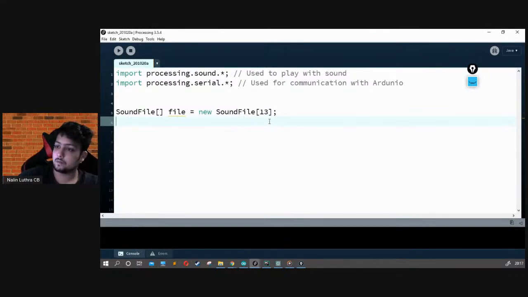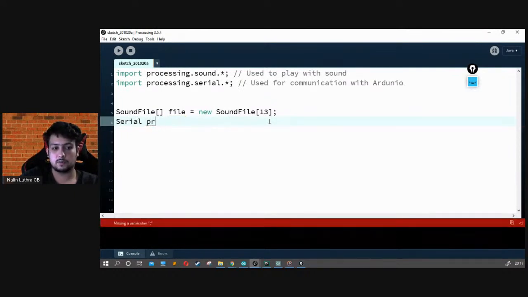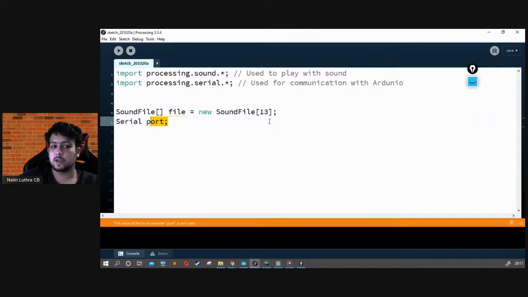Now moving forward, we call the sound file. Then we say serial port, which is also an extremely important thing. I will call it port. This is used to actually communicate with Arduino. Everyone already knows about this, so I'm not going to analyze it. Go and watch previous lectures if you have forgotten, because I just explained that in the last section.